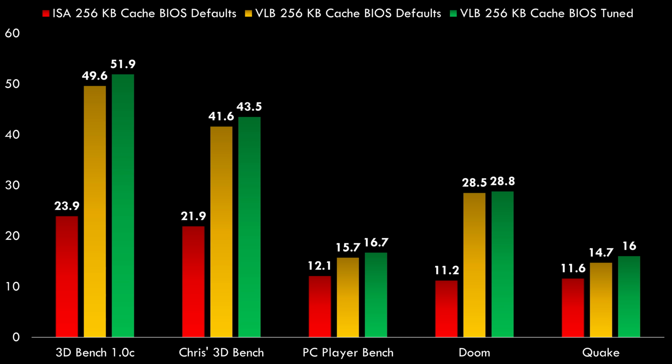Here we have the performance after tuning the BIOS, and across the board, the performance increases. It's not a huge difference, so don't feel like you're missing out on a lot, but if you want the best performance, it's definitely worth visiting the BIOS.